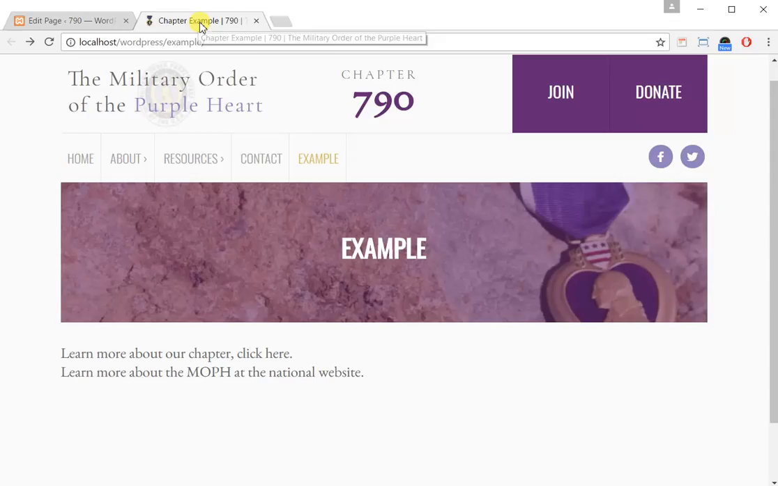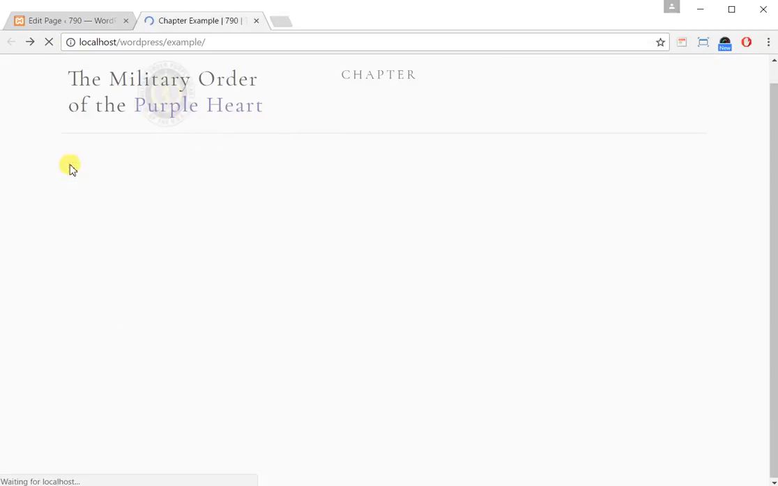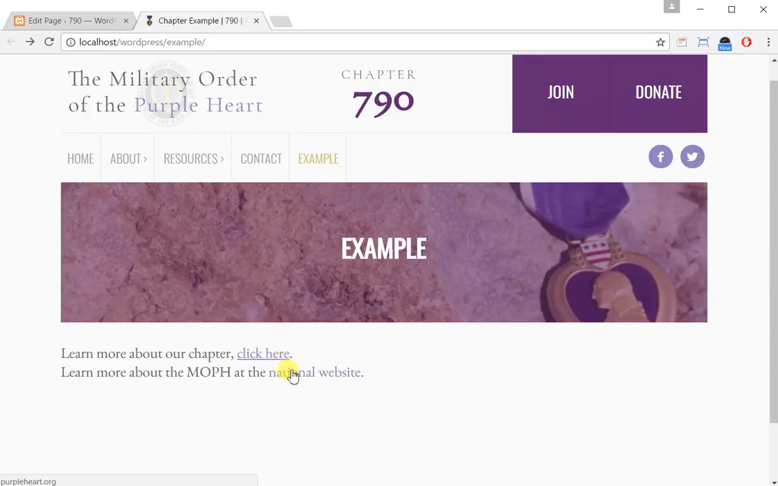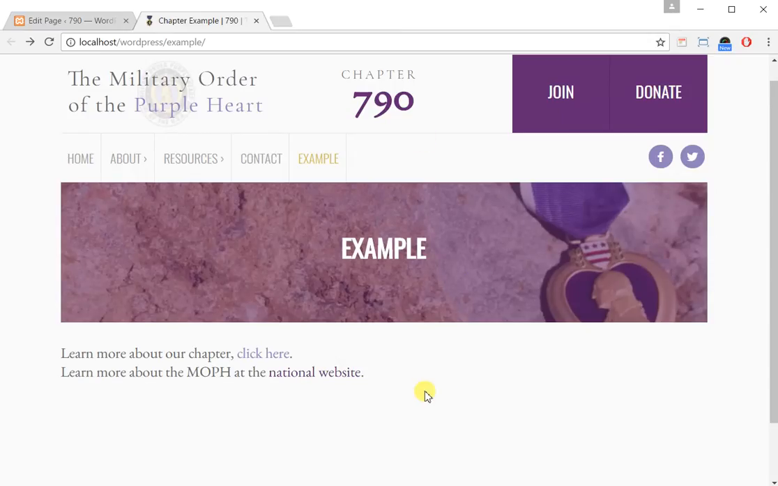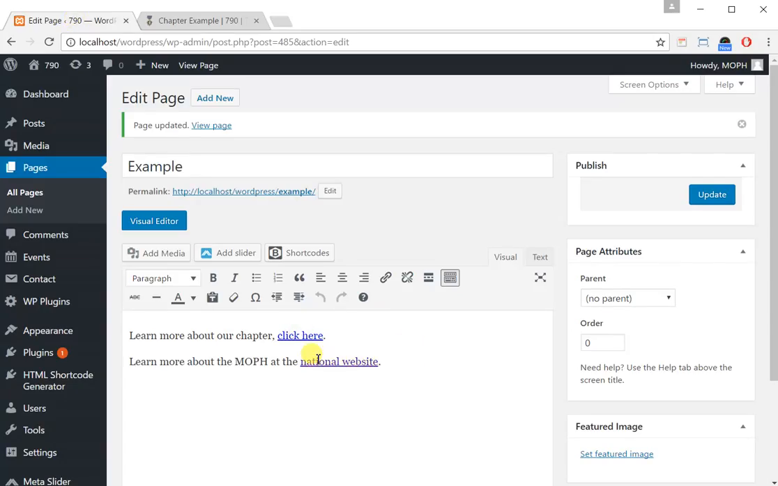So I'm going to go over to this example page I created, and then here are the two links. This one will stay on the site, and I'll show you by clicking on the national website link that it opens up this new tab, and now we're on the national website. And you know it's a link if you're on the site because this is purple text, and in the text editor it's blue or purple.